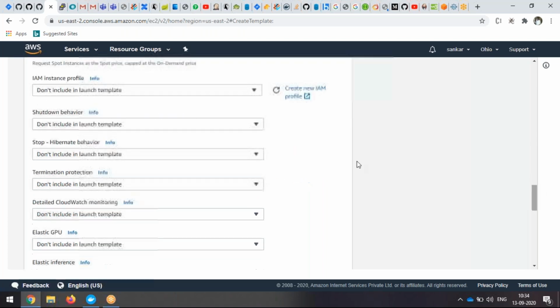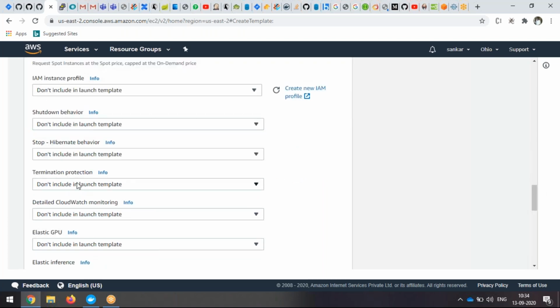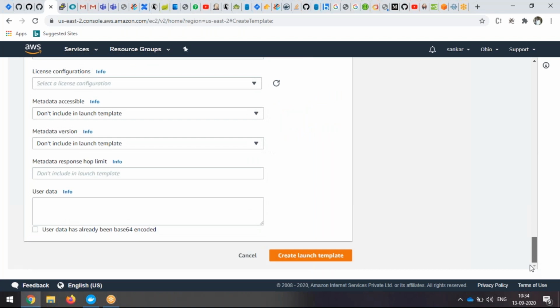Stop or terminate. We have seen these options: terminate protection, detailed CloudWatch monitoring, elastic GPU. Those you can provide in the advanced section. So as of now, I'm going to leave the advanced section here.